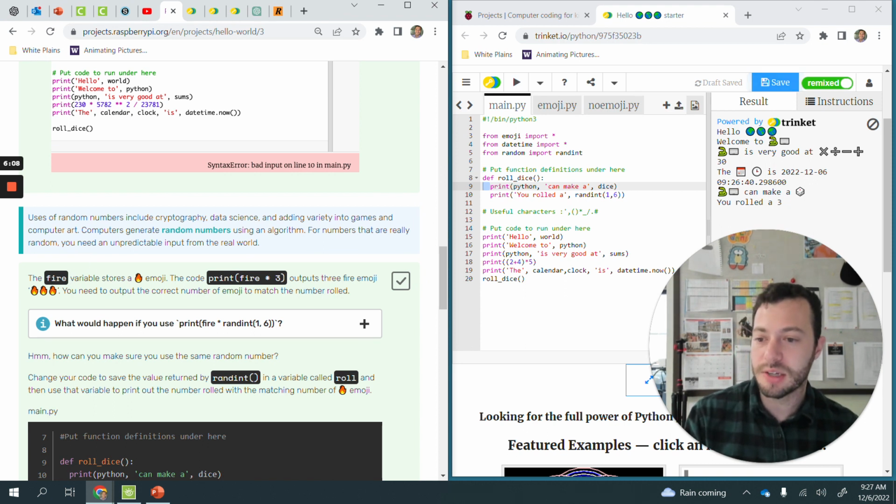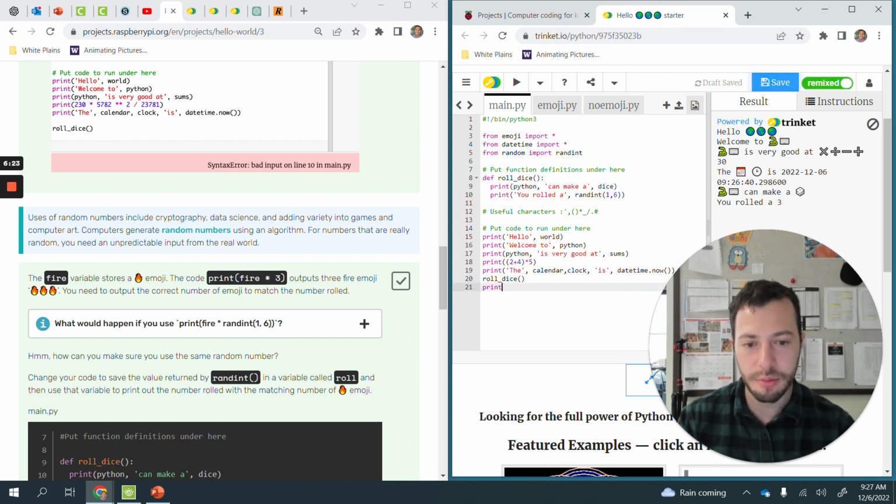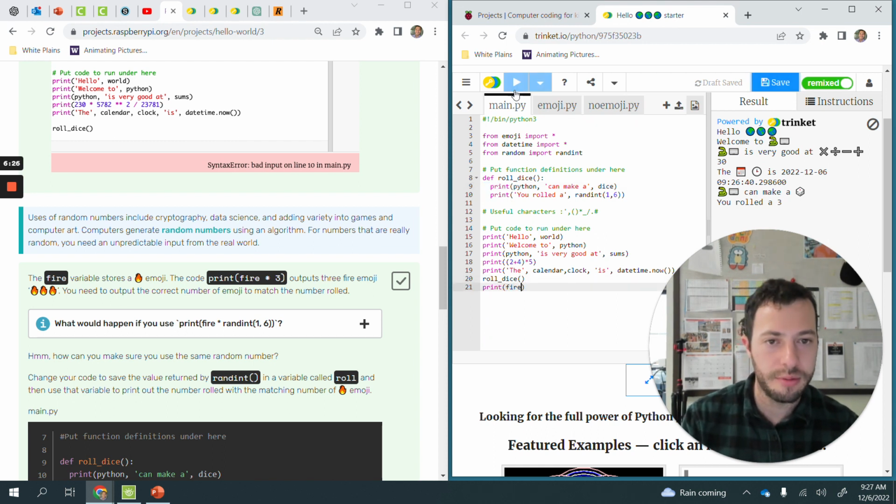So over here, next what we're going to do is we're going to use our variable to include emojis into this dice roll. So the fire variable stores a fire emoji. We can see that under our emoji tab over here. When we type fire, it has that fire emoji. So if I wanted to write print over here, fire, a little fire emoji would appear down below. But we want the same number of fire emojis to appear as the dice roll. So that's what we're going to be working on over here.